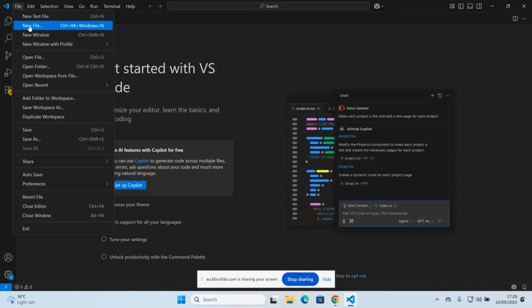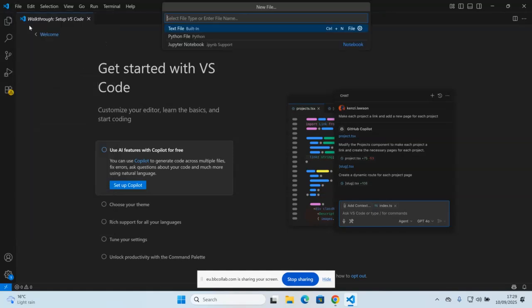Take notes for now, okay? I'll give you time to practice. Click on New File, and then it will ask you what file you need. You say Python file for now. We'll do notebook later on. But click on Python file.